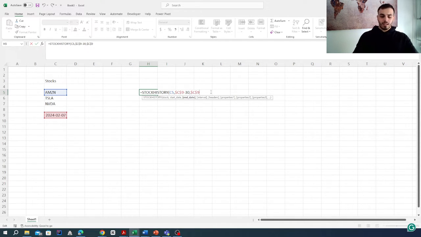Once it's all done, the next thing that we want to add is the interval. In our case, we want a daily interval. So daily will be 0, weekly will be 1, and monthly will be 2. We want a daily interval since we want to have the stock price on a daily basis. So we'll enter 0.